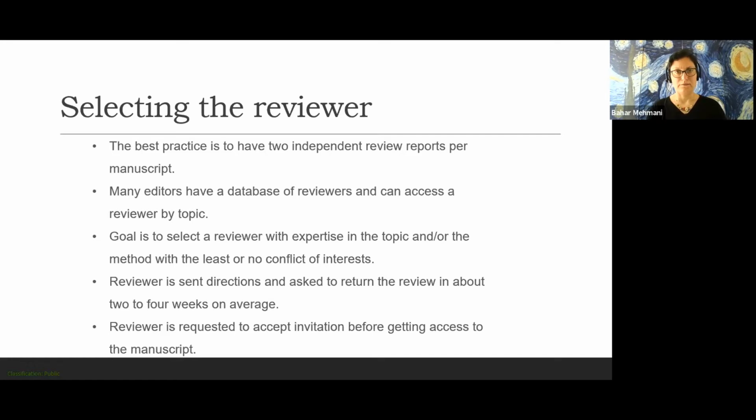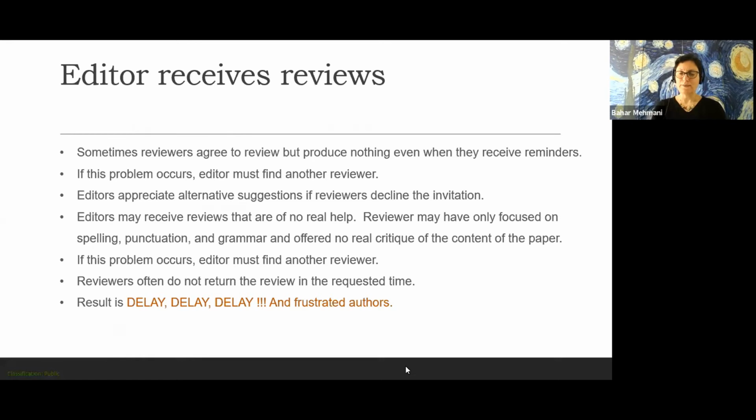The reviewer is usually invited through the system, and after they accept, they are given some instructions about how to review the manuscript. And they are given a time frame and deadline so that it doesn't take forever to get the report out. But this is not always the case. Sometimes reviewers agree to review, but they never turn up and don't even respond to reminders that the editor sent. In that case, the editor needs to go back to square number one and find a new expert in the field.